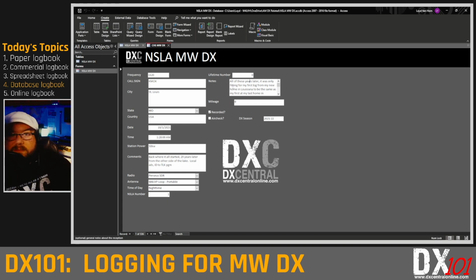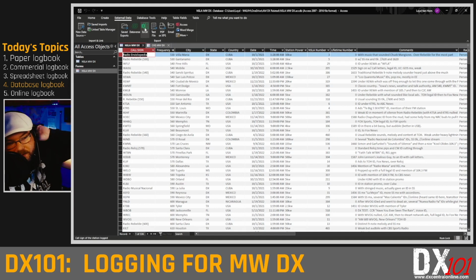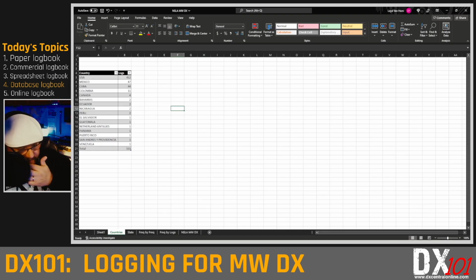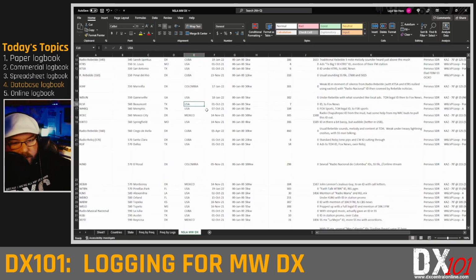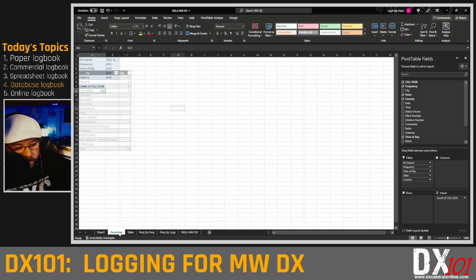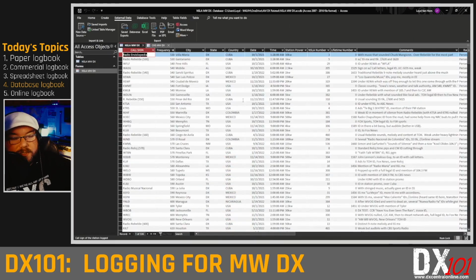Fill all this out every time I log a station. Super easy. I just hit my tab button to go from box to box to box. And then that exports out to this, which kind of looks like a spreadsheet. Kind of is. It's a table. And then from there, I go here to external data, hit Excel, and export this to a spreadsheet, which gives me this. So I have this spreadsheet here that has everything I've heard in it. And then I make a pivot table to do all my analysis off all the different things that I track. So that's it. It's super easy.